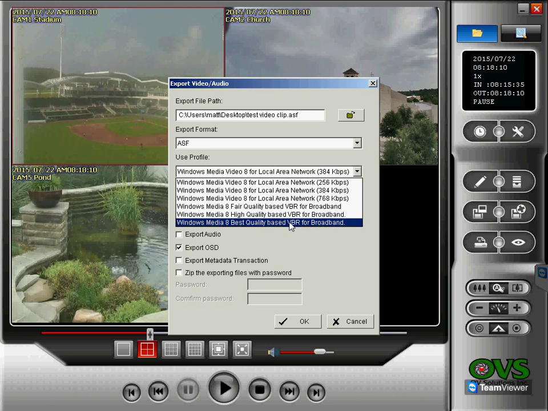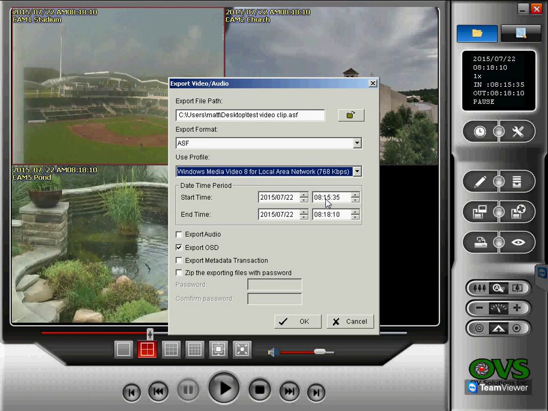Unless you are worried about the bandwidth availability or sharing this over a network with limited capacity, I would stick with the Windows Media Video. It may show a different reference here depending on the operating system you're running on. But basically, local area network information, 768 kilobit per second. The higher the number, the higher the quality of the video you're going to get. So I'm going to select 768 in this case.